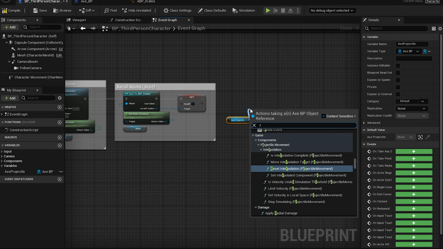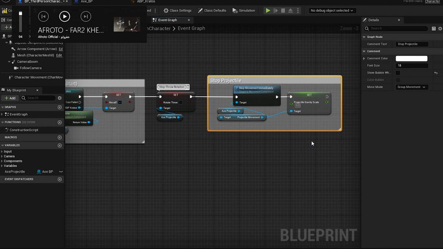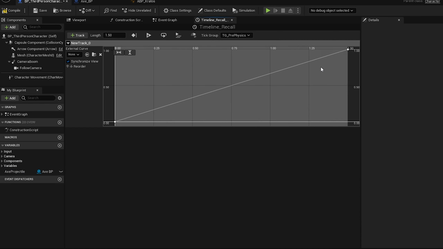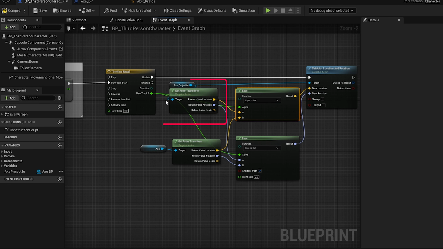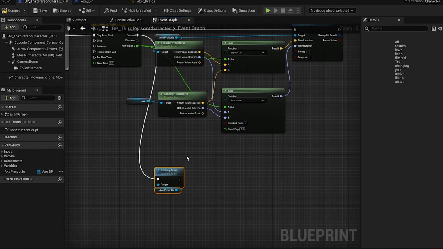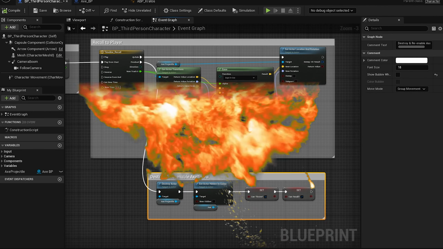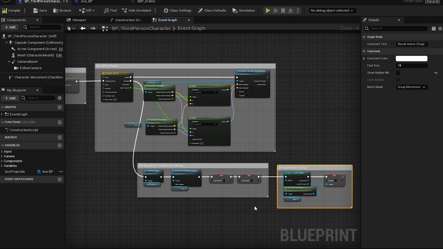After the animation, we will stop the axe from rotation, stop the projectile, and gradually through time using a timeline, we will set the projectile axe location and rotation to our hidden axe location and rotation. Remember our hidden axe? After the projectile axe reaches its destination, we will destroy it and unhide our main axe. Let's test that.